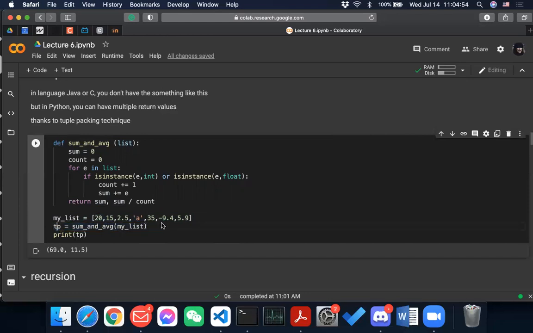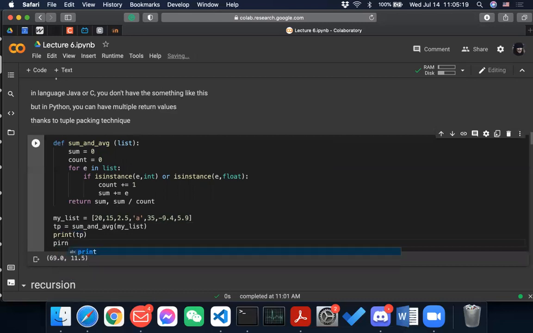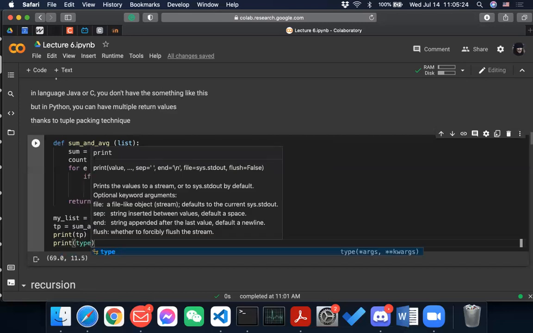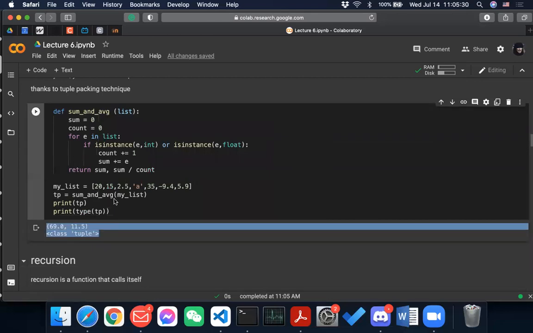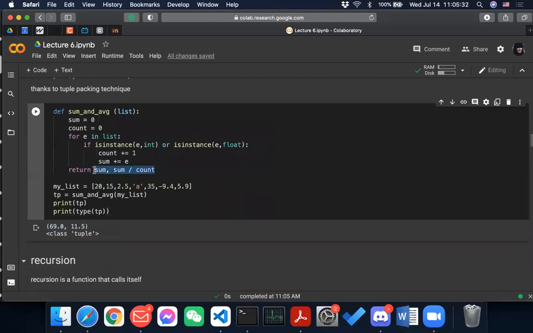This is just a random variable called maybe tuple, and it just calls the sum and average on my list. So this list is passed into the function. And then if you print the outcome, you can see this is a tuple, right? If you print type TP, then this is class tuple. So it basically means that it actually packs it for you.